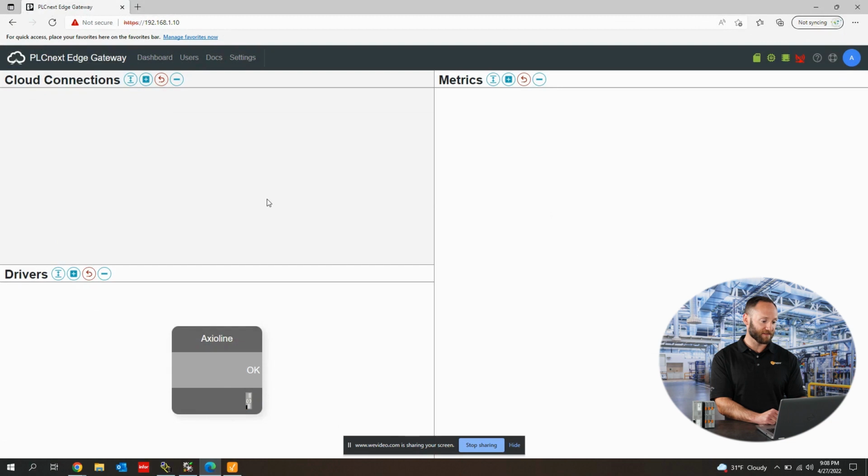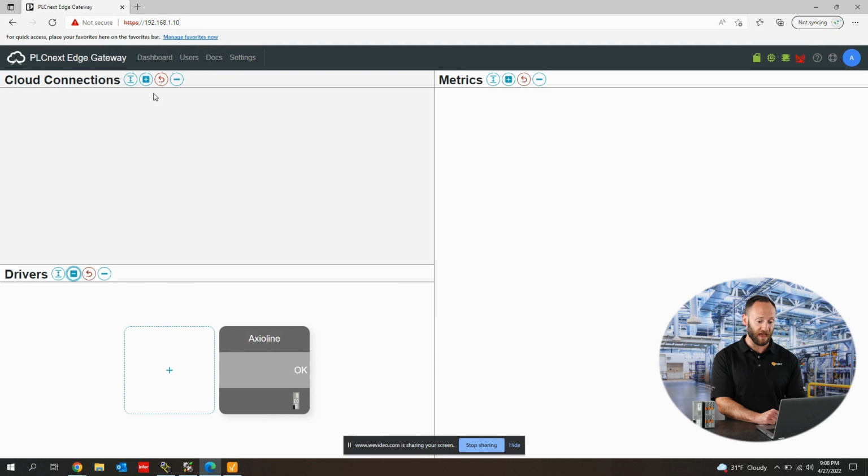This is the PLCNext Edge Gateway user interface. As you can see, I'm just on a browser and typed in the IP address of the PLCNext. Here we have three main windows: drivers to pull PLC tags and publish MQTT tags, cloud connections, and metrics.